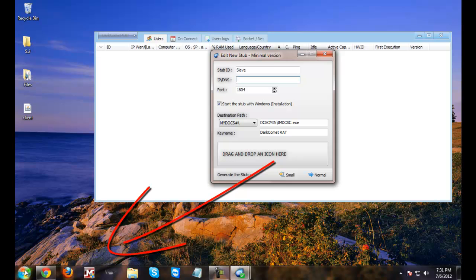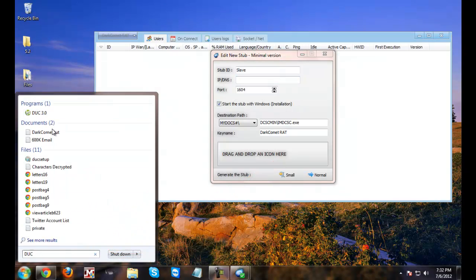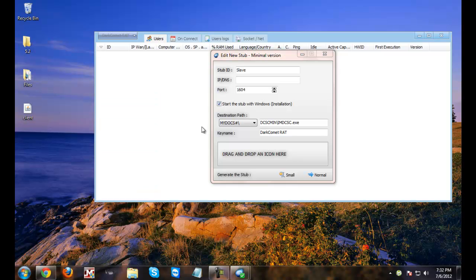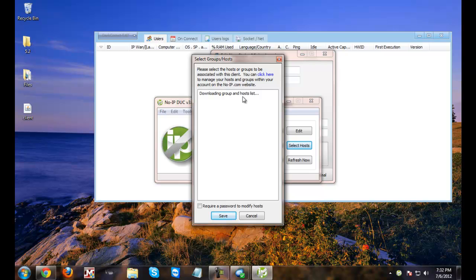All you have to do is just go to your start and type in DUC, and it should pop up. Ignore the other one that was there, so I already had it running. And now a little icon on it should pop up on the right bottom side, so right click that and click on show. When you make a new IP, a DNS, a no IP, it doesn't update it. So you want to select host, and then it's going to download the groups and host. Just give it a second. I'm not sure why it's slow once again.